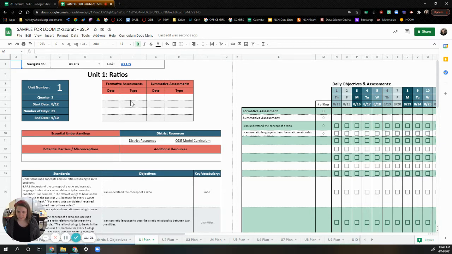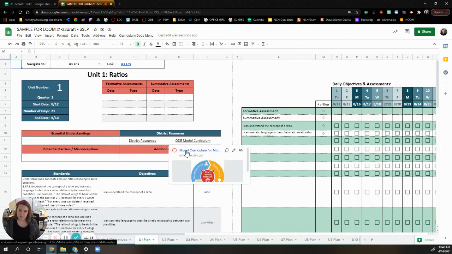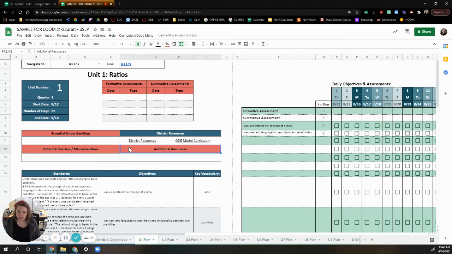We'll come back to this in a second. You have your essential understanding spots, so you can fill in those there, potential barriers, misconceptions, and additional resources. Your district resources are already filled out automatically. You have a link here to the district resource chart, and then a link to your model curriculum if your subject is a subject that has a model curriculum on ODE.